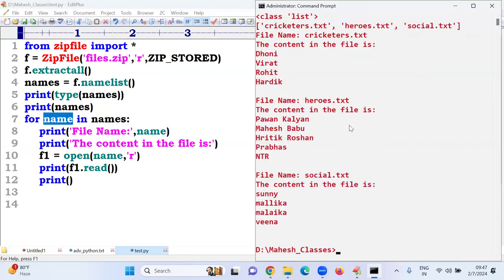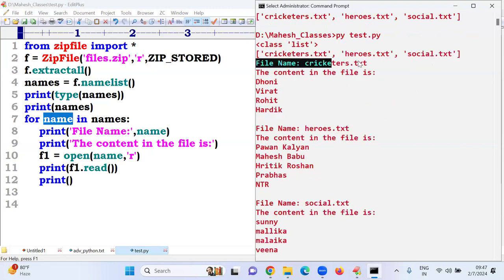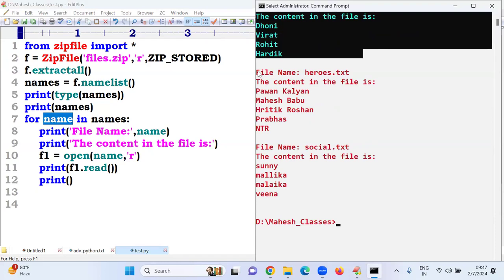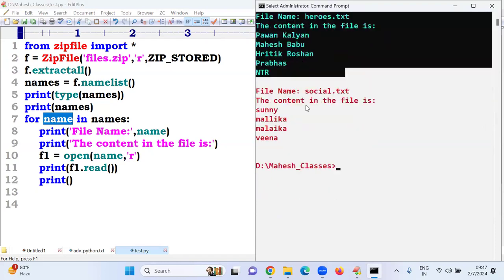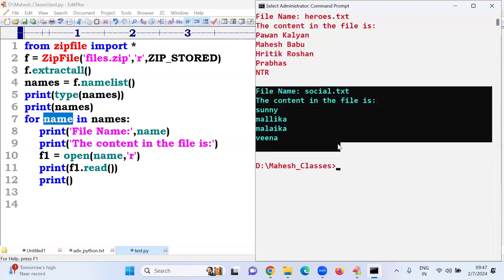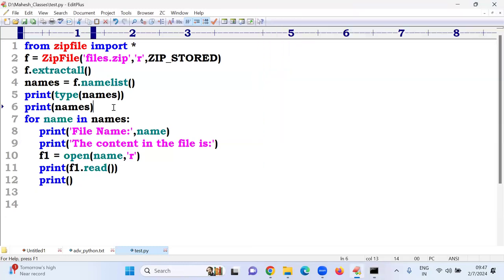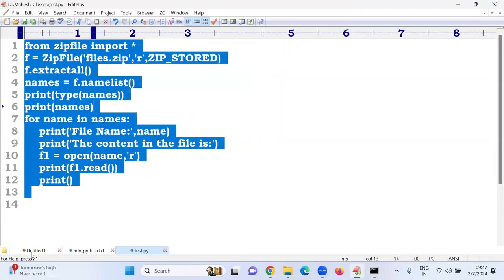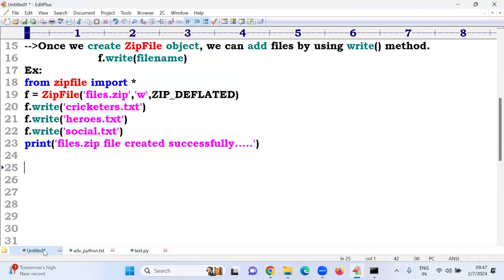Run this. First one, file name cricketers.txt, the content. Second file name, heroes, the content. Third file name, content. This is the way of how to do unzipping.